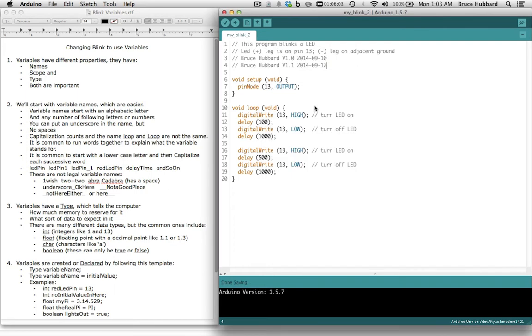Okay, so what about variables? Variables over here, you can see, have different properties. They've got names, they've got something called scope, and they've got something called type. And both of these are important. So let's start with variable names, which are easier.